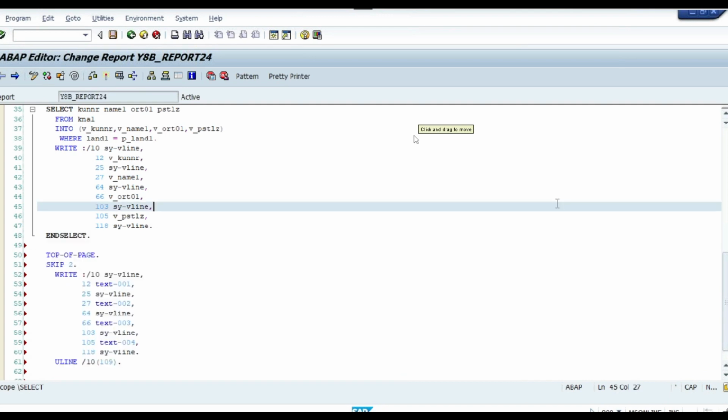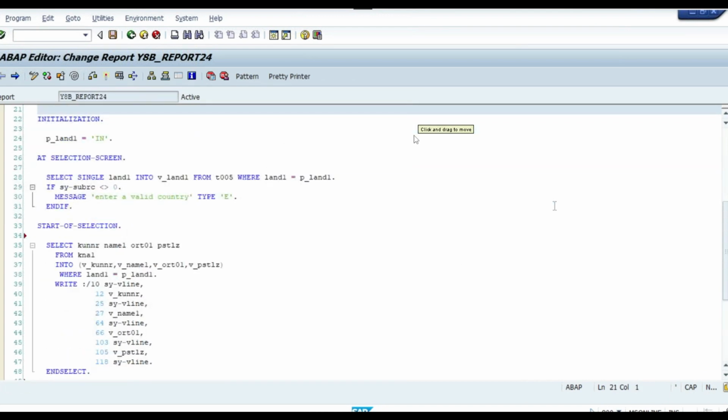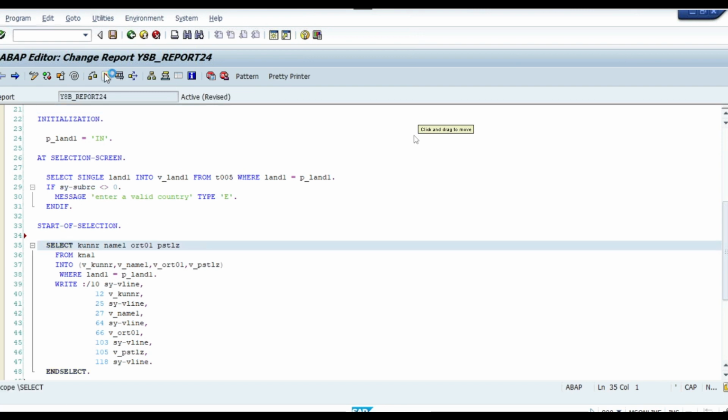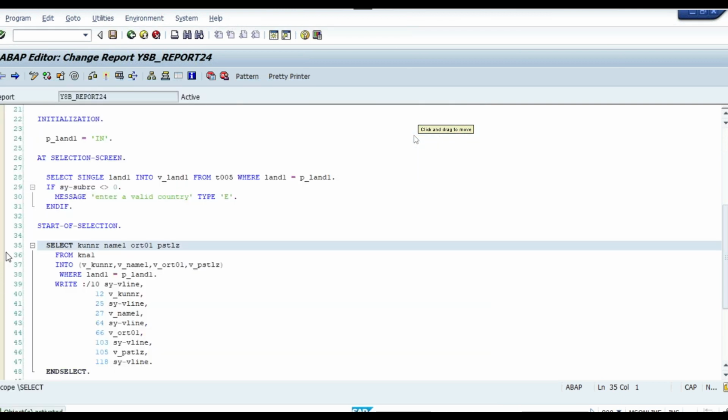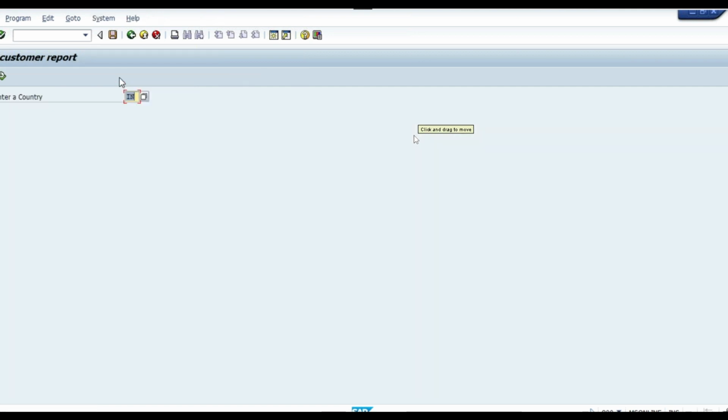So now I am putting a breakpoint in start of selection. Without selecting the data, we don't write anything. So to write something, we are selecting the data. In the start of selection, I am keeping a breakpoint. And now I am executing. Show me the people in US. Execute.